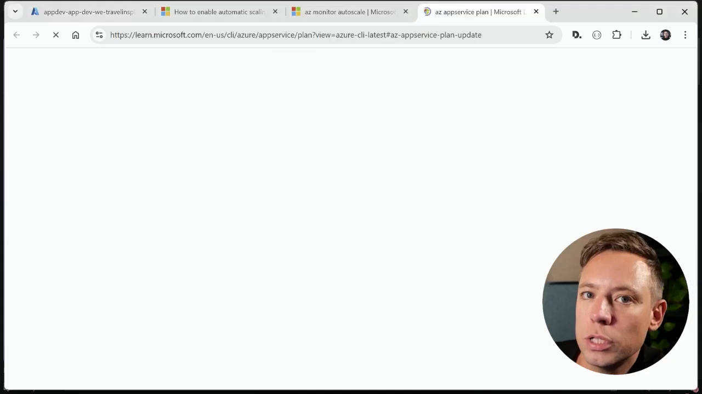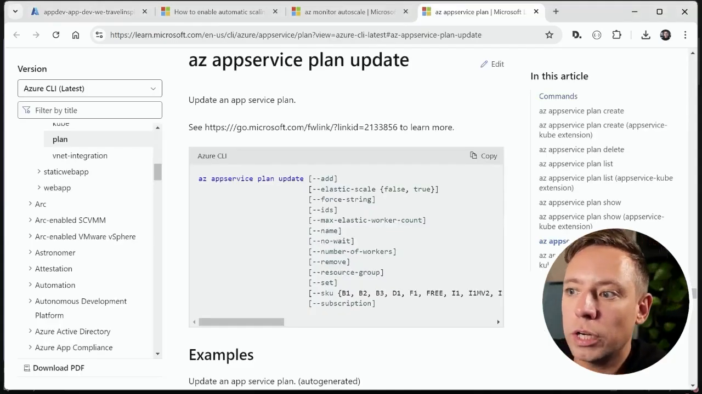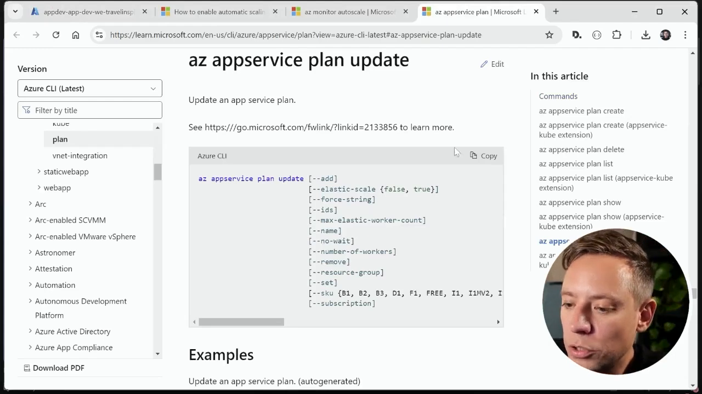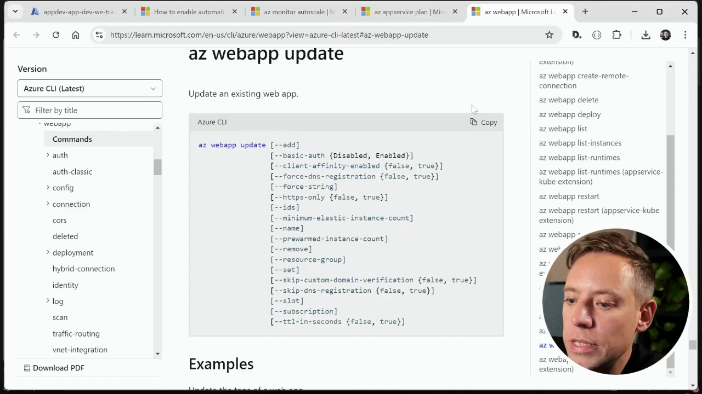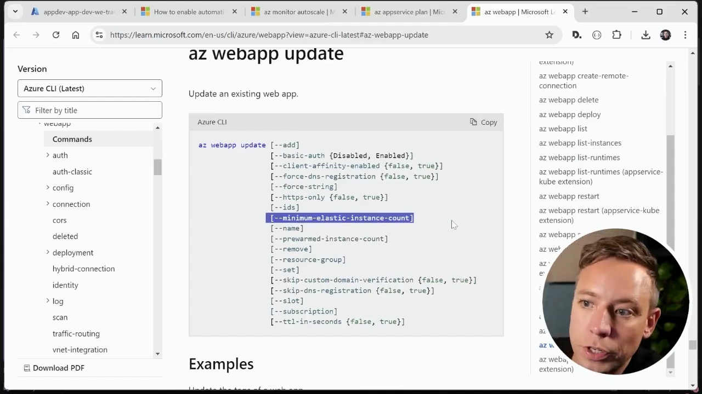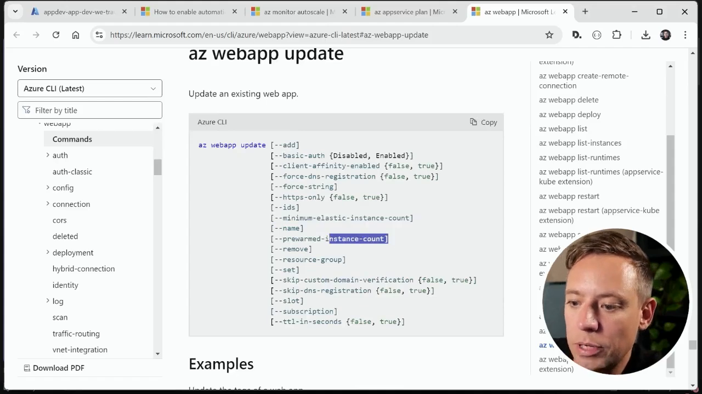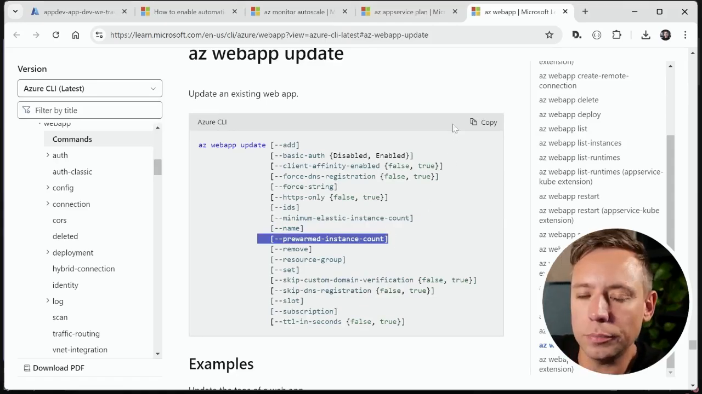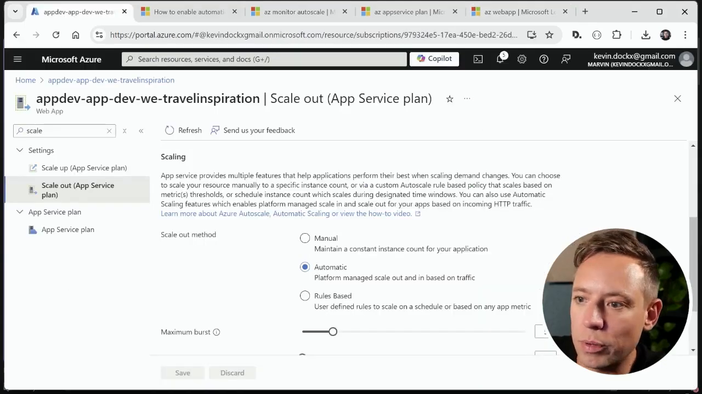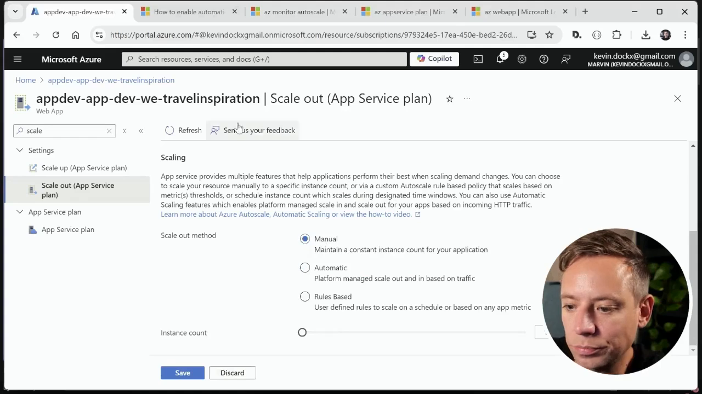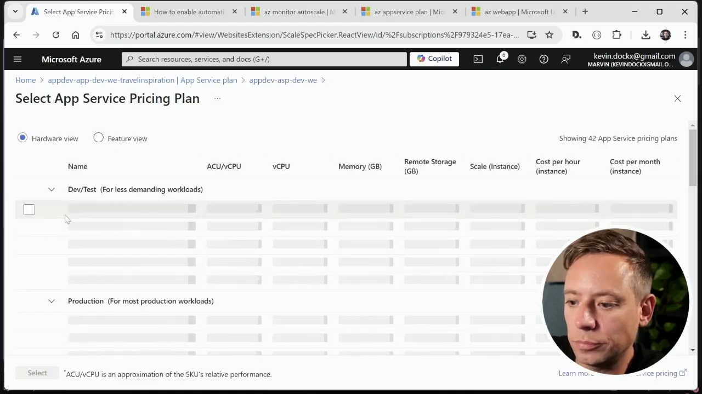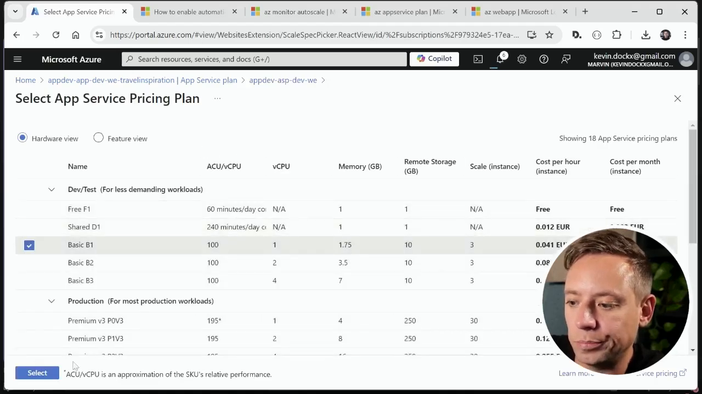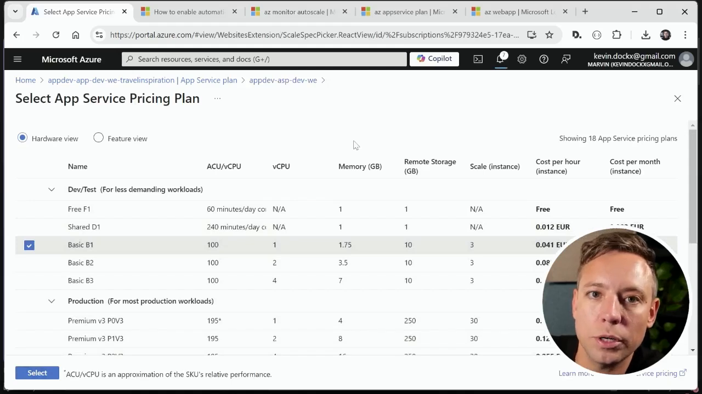In case you prefer to use the CLI for enabling automatic scaling, you can do that via the az appservice plan update command. The option you're looking for is elastic scale, and potentially the maximum amount of elastic instances. Via the az webapp update command, you can then configure the minimum elastic instance count and the amount of pre-warmed instances. Alright. I am going to set all of this back to manual to avoid unnecessary costs. And let's save this. And I'm also going to go to my app service plan and change this back to basic. And with that, it's time for the section summary.